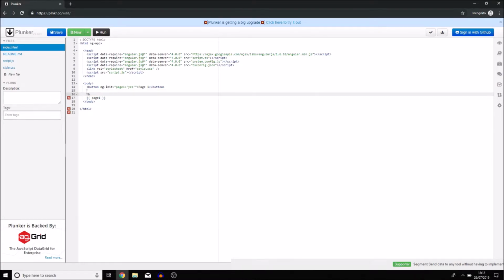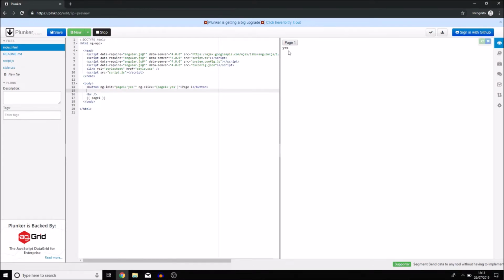Let's put a line break here. You do that by putting <br/>, and there you go. That just makes a line break, and we're going to copy this line of code here. Actually, don't do that. We're going to add ng-click. This is for when we click on the button. So now we're going to make it so page1 equals 'yes'. Shouldn't see any change if we run our program, except the line break we put in.